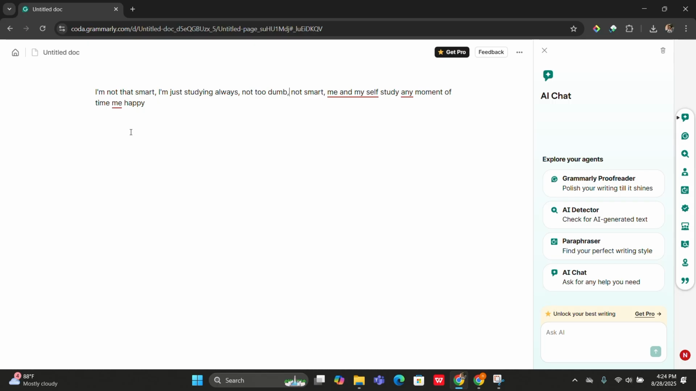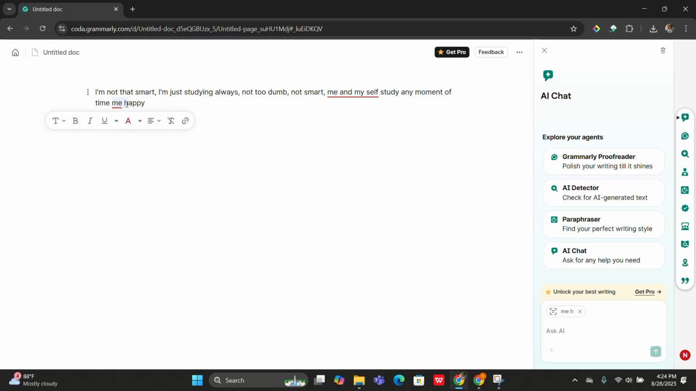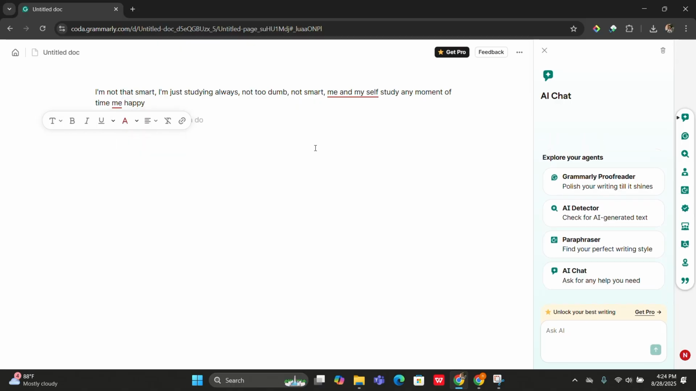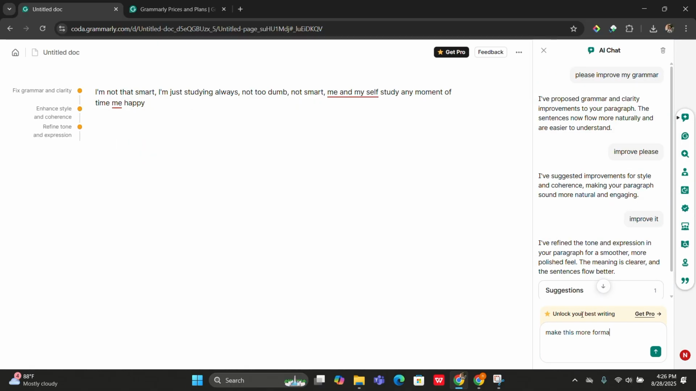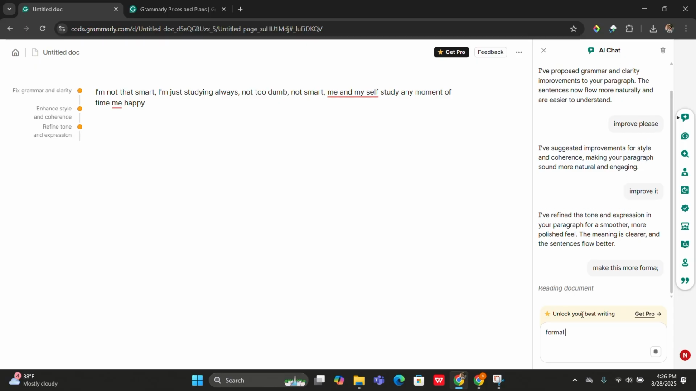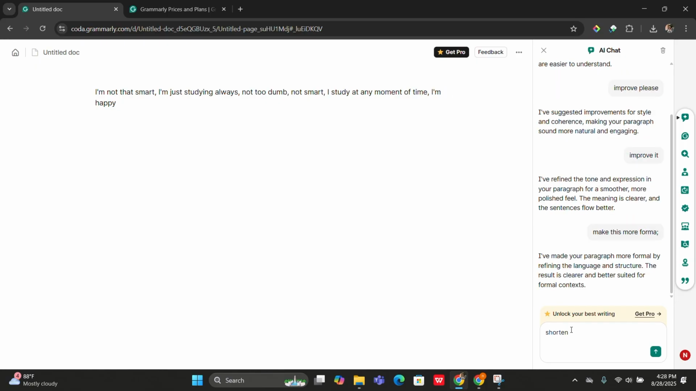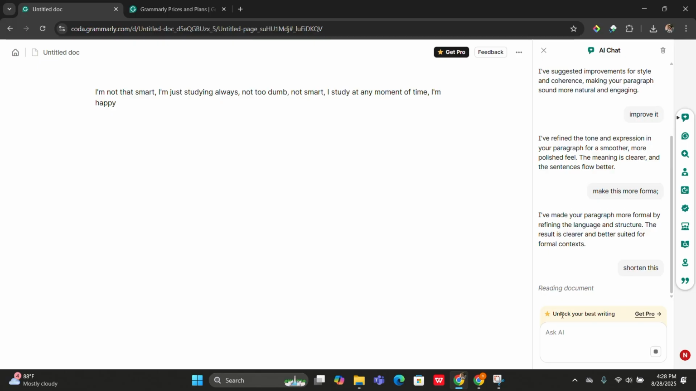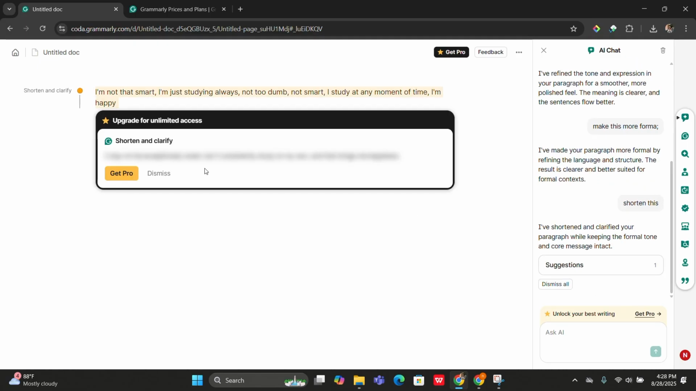Premium users get advanced options like tone shifts, multiple rewrites, and access to the AI assistant via the sidebar or light bulb icon. You can enter prompts like, make this more formal, or shorten this, and it rewrites your text accordingly. Grammarly makes it easy to refine your writing with AI. And that is everything to know about how to access Grammarly's AI rewriting suggestions.